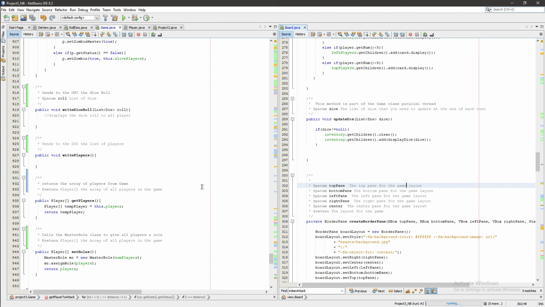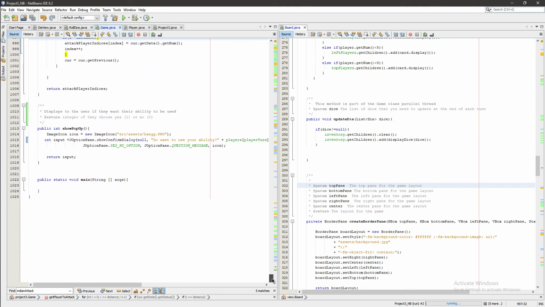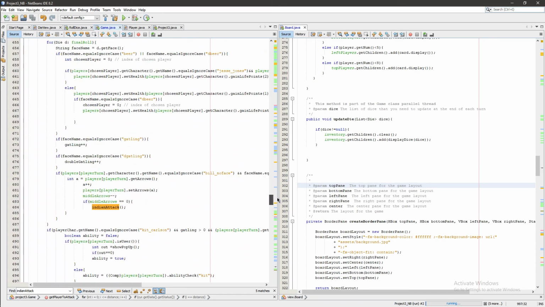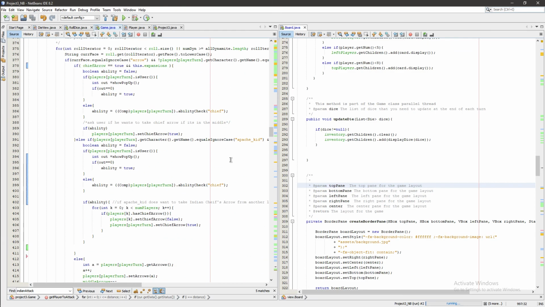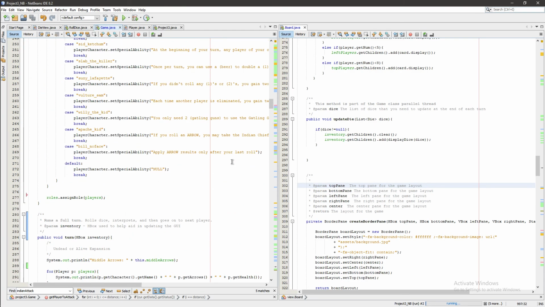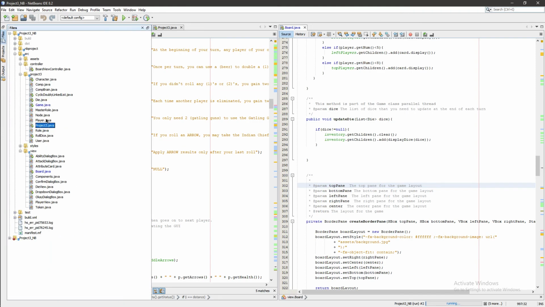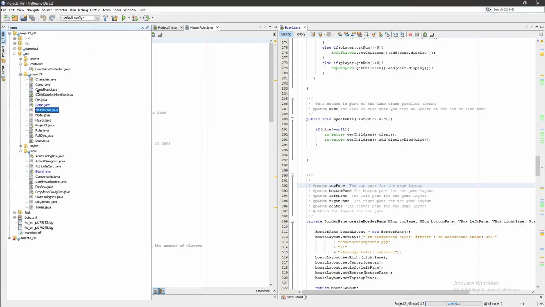So yeah, that's in the game. It's the longest program in the base project, the back end of the project. So next we're going to go to Mallory for the master role and role.